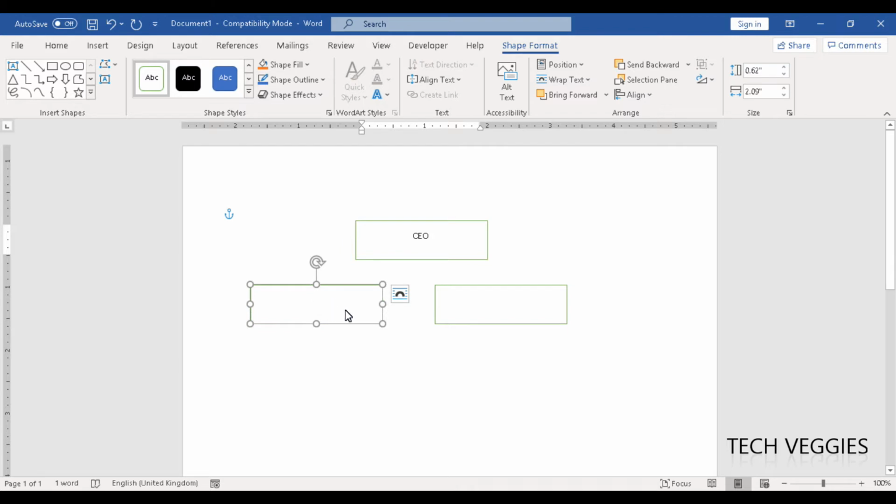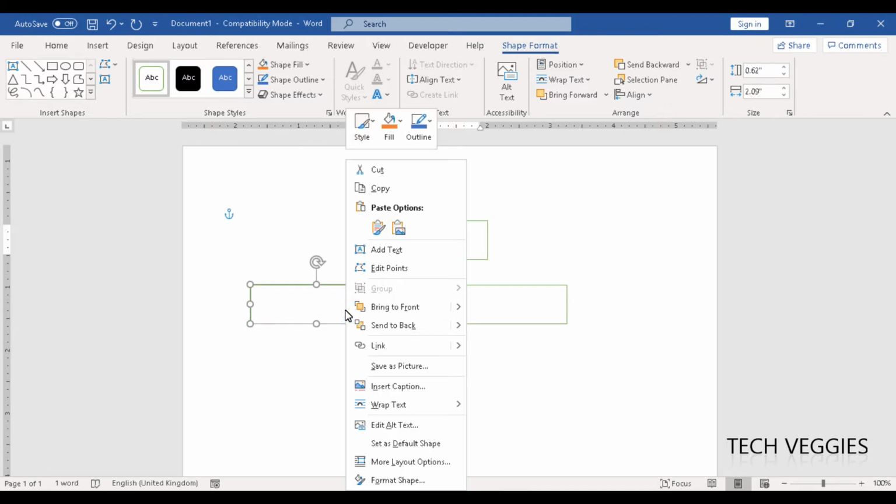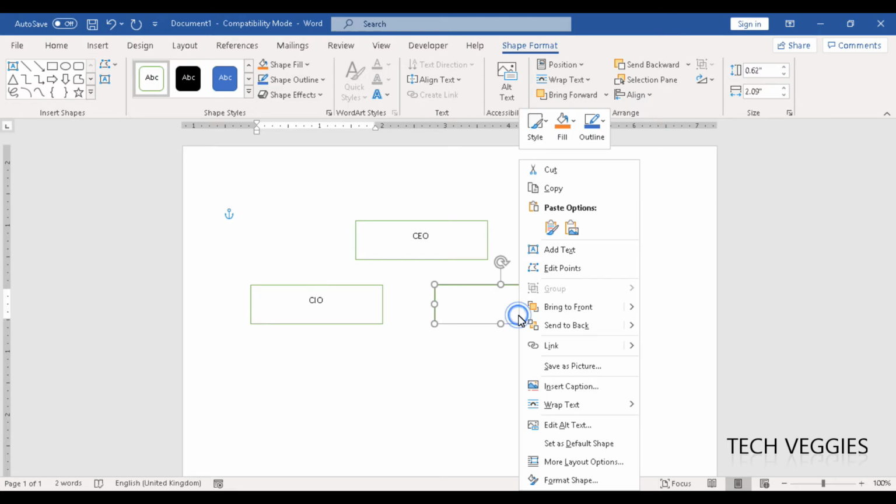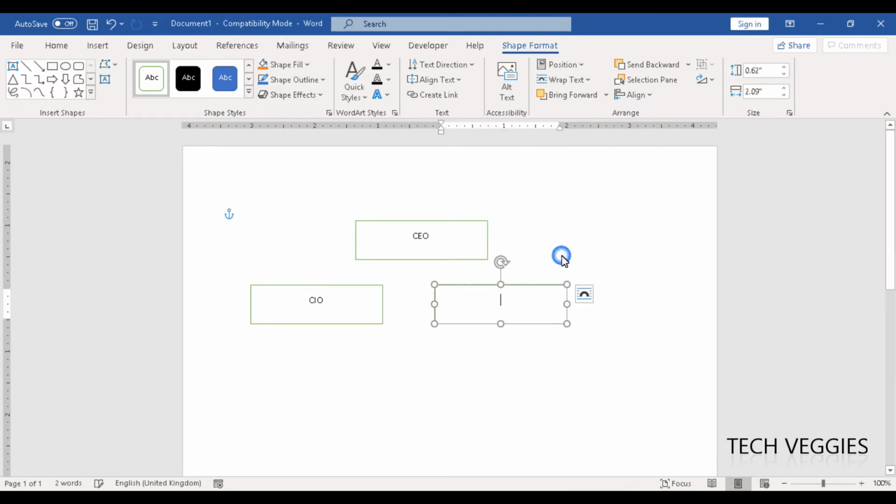Then we will have another one here. I'm just going to right click, add text. Let's make this the CIO. And let's make this one, right click, add text. Let's make this one, let's say, the chief financial officer or something. Okay, there we go. So let's pretend that this is a little organizational chart.